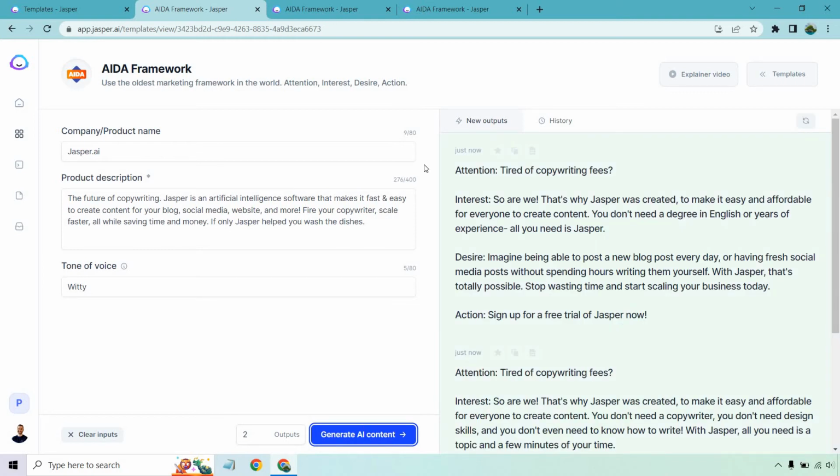So I scrolled through. I'm not sure if I saw anything with dishes, but not always is it going to add it in there. So tired of copywriting fees? So are we. That's why Jasper was created, to make it easy and affordable for everyone to create content. You don't need a degree in English or years of experience. All you need is Jasper. I could see some wittiness to that.